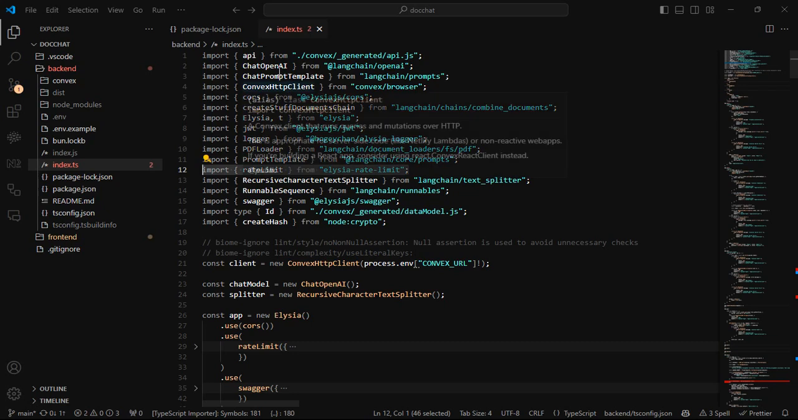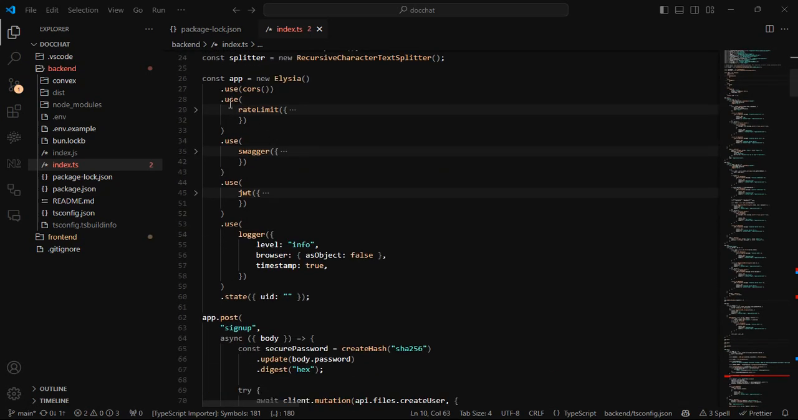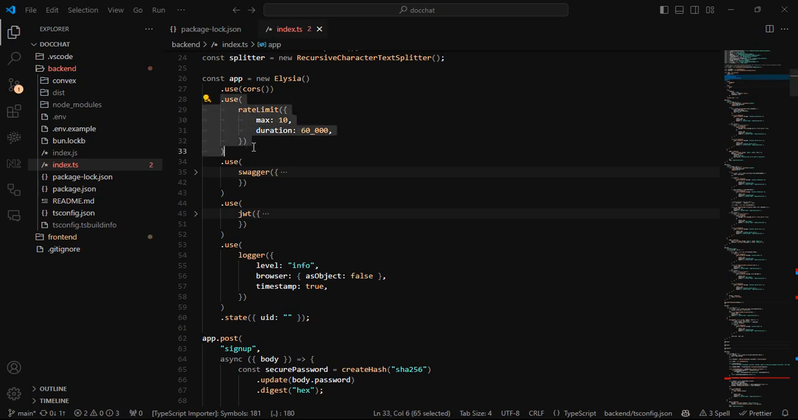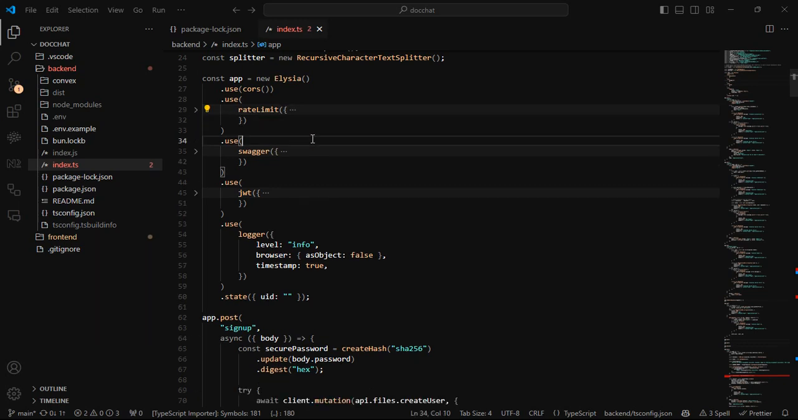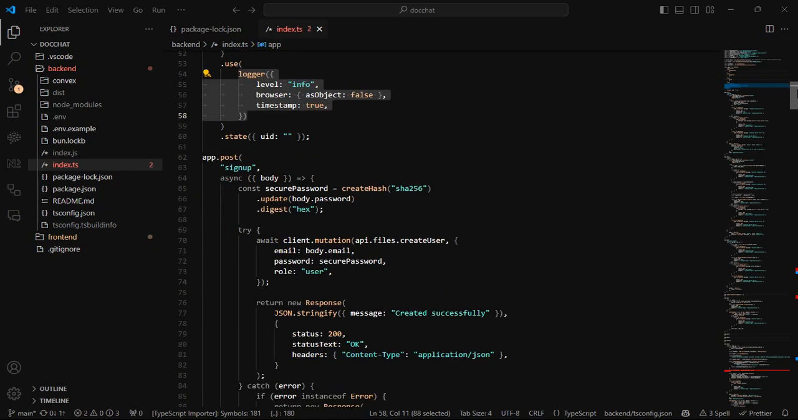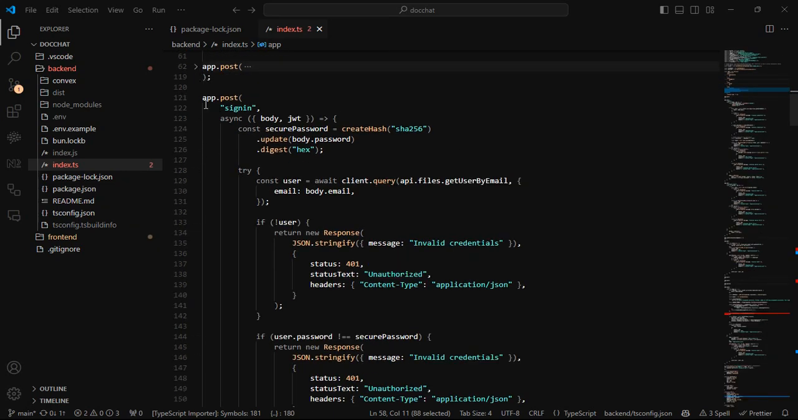I'm also implementing how you can call the API. The rate limiter is just added here, allowing a maximum of 10 requests in a minute, something like that. And I'm also logging requests as they come and go. And then I have my routes here, the sign up and the sign in route.